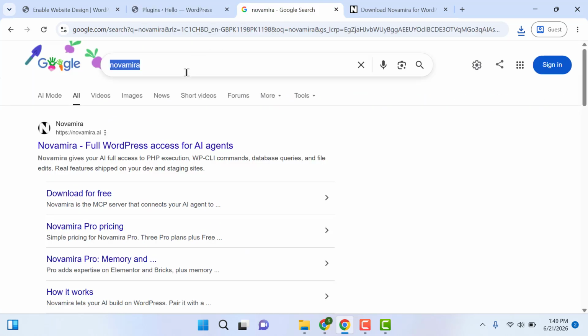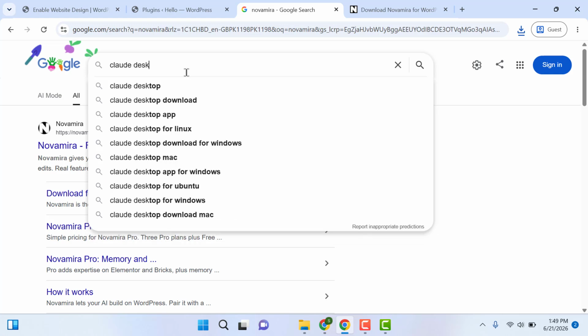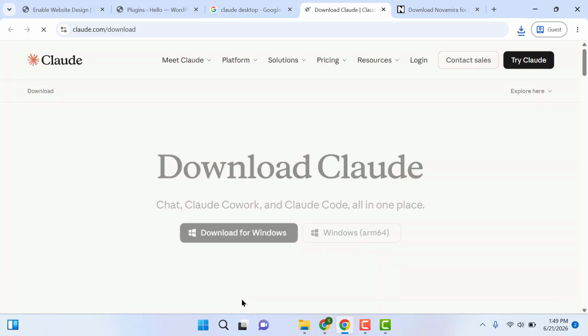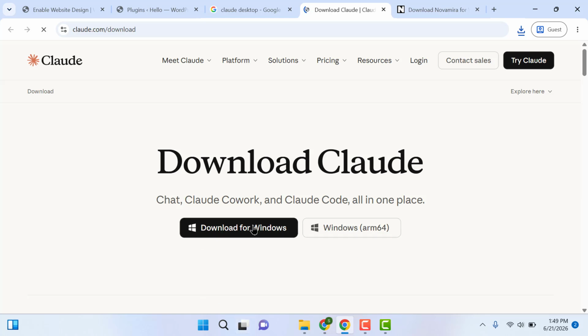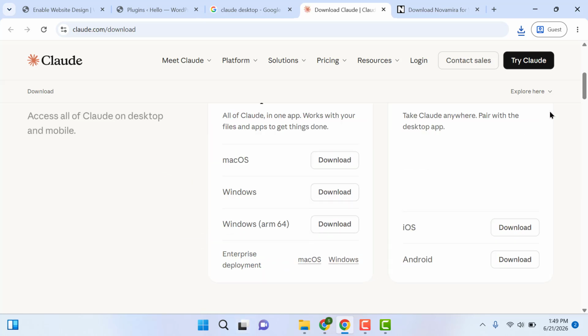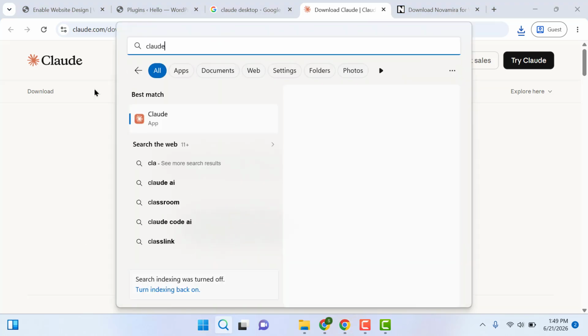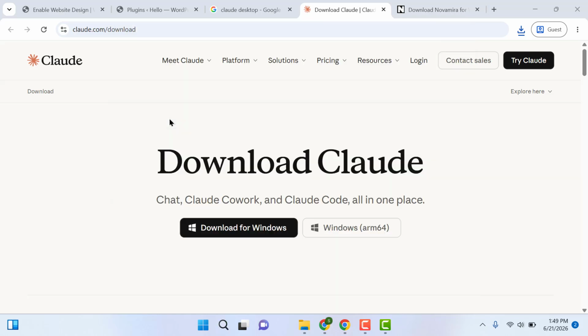Now let's go back and search for Claude desktop. You can get it from here. Just click on the download button. Then after installation, you can download it for Windows. You can also download it for the Mac operating system and different other devices. So after downloading, here you can search for Claude. So this one. And now expand it to the full screen.